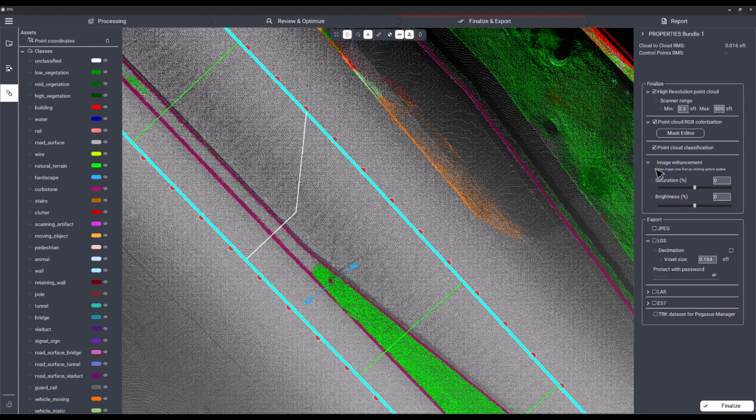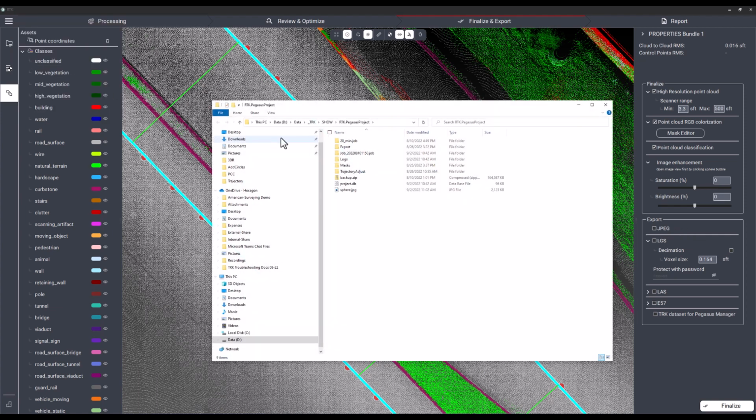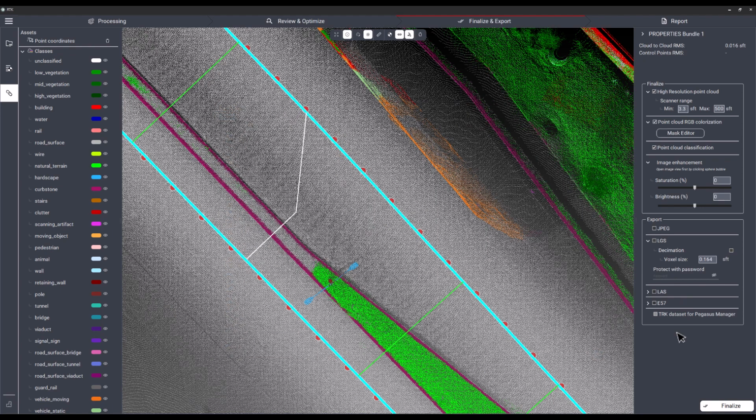An image enhancement tool is available for refining images with saturation and brightness sliders. The export box contains options for producing the desired file type. All exports by default go to an export folder in the project directory. The JPEG tool exports all of the 360-degree images.